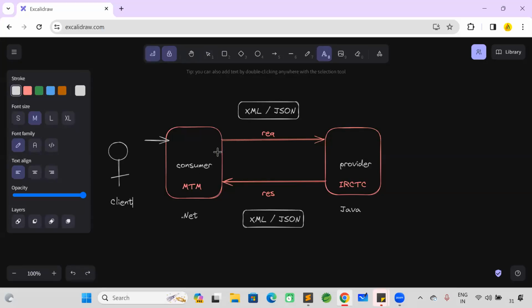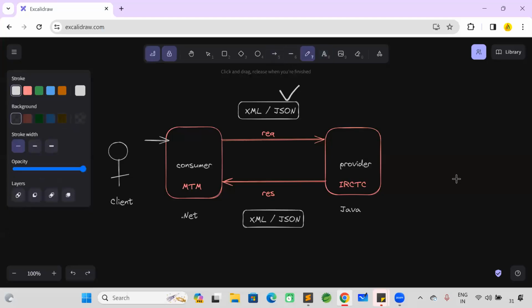Then the same information it will send to IRCTC in the JSON format. The Make My Trip application will take the data from the client and send it to IRCTC. Why? Because in the Make My Trip application, the actual business logic is not available to book the ticket. To book the ticket, the business logic is available in IRCTC. So that is the reason.